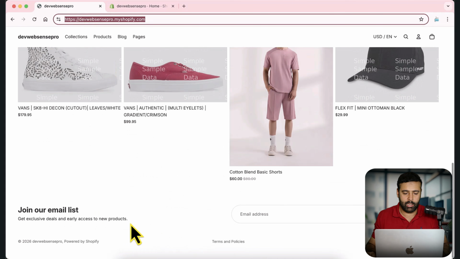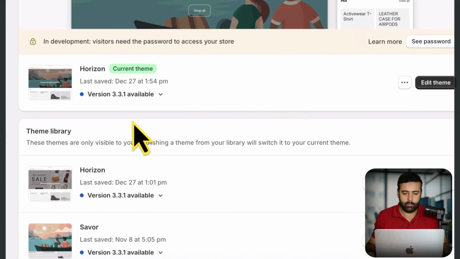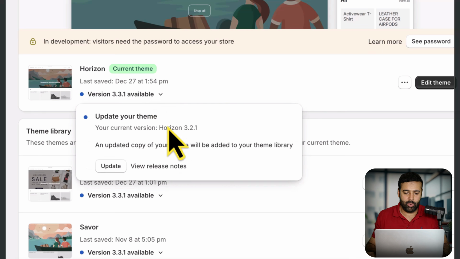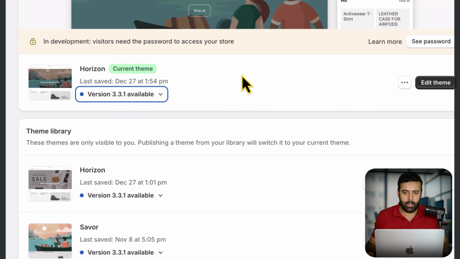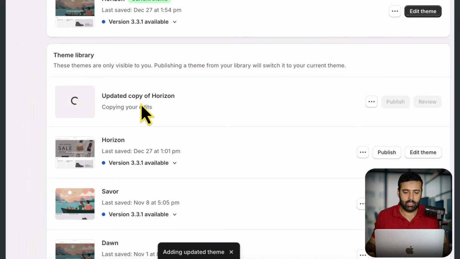That's how the footer looks like. But currently it's an older version. So what I'm going to do is update it to the latest version. So simply click on this arrow and then click on update. And when you click on that, it will start installing the latest version of the Horizon theme.